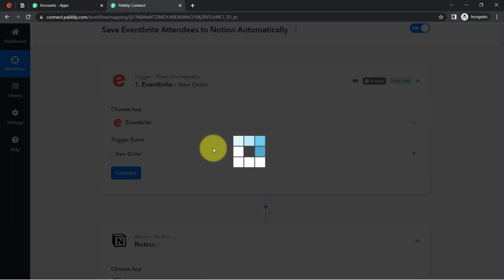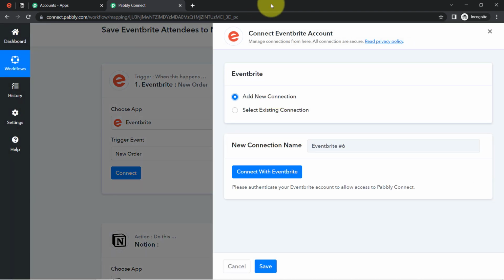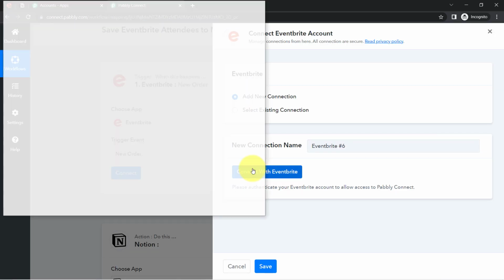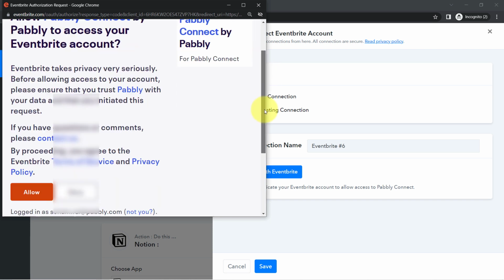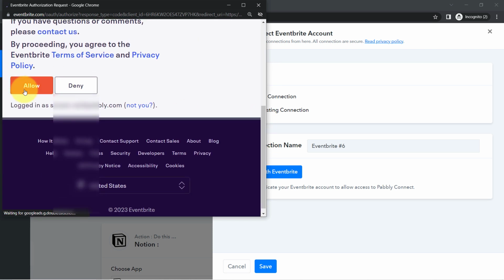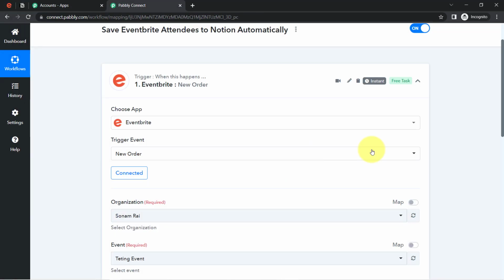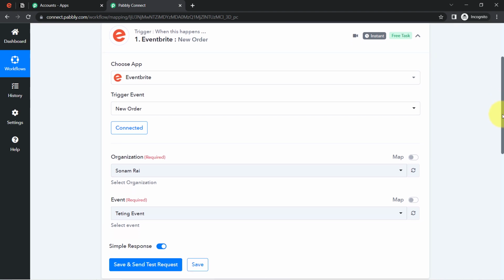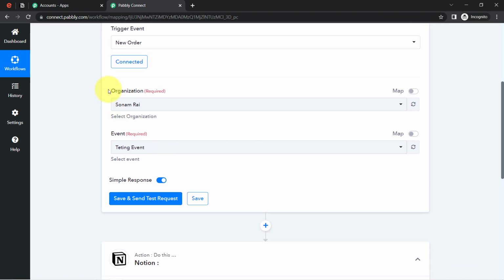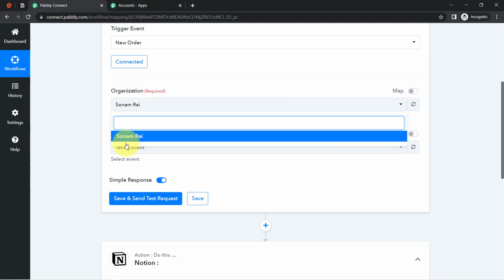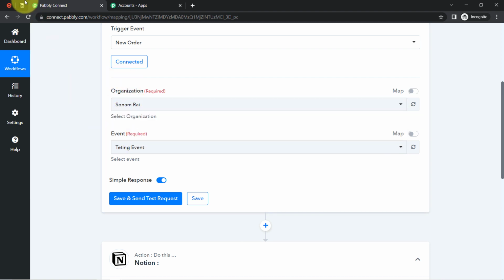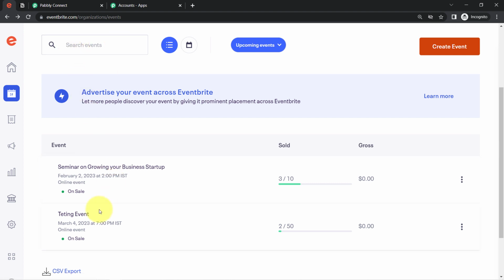Okay, so click on connect, click on add new connection, and the idea here is we are going to connect Eventbrite with Pabbly Connect, so that firstly we can capture the attendee details into Pabbly Connect, and then we are going to send the same details to a different application, the Notion application. All right, so I have provided the permission, authorization is successful, and now Eventbrite is connected with Pabbly Connect. Now it is asking to select the organization and the event. The organization name I have kept as Sonam Rai only, so that is why it is showing that particular name. So I'll go with the same, and whatever events I have created in my Eventbrite dashboard.